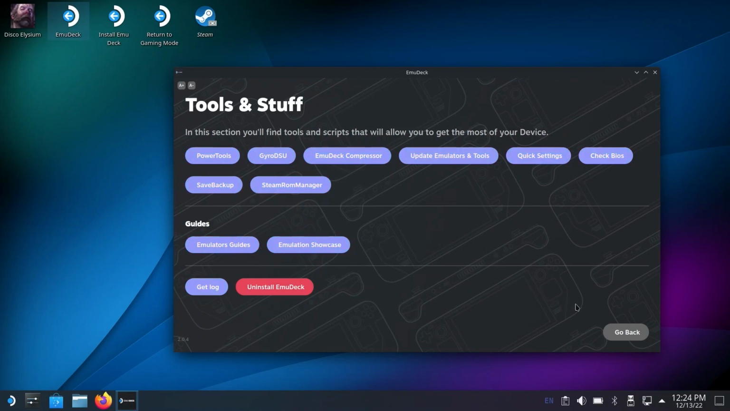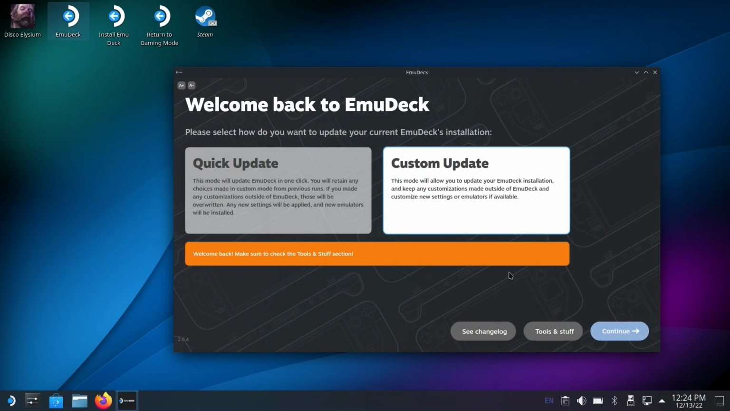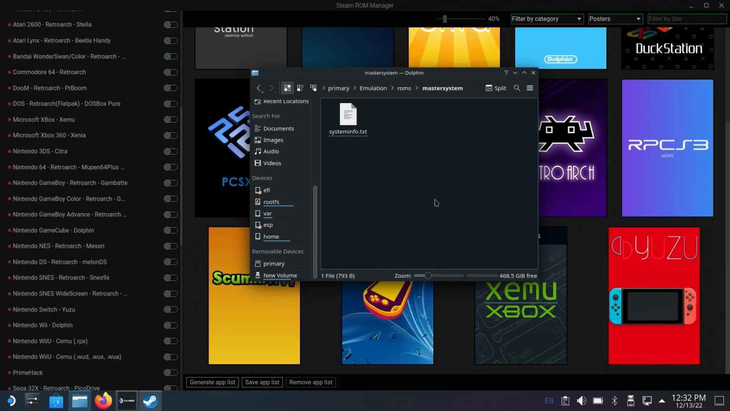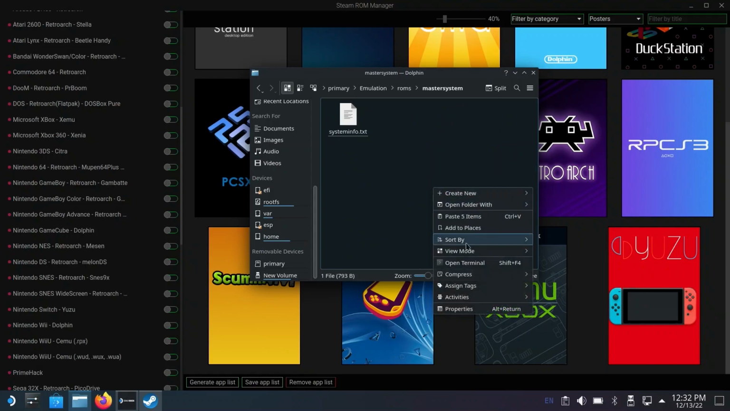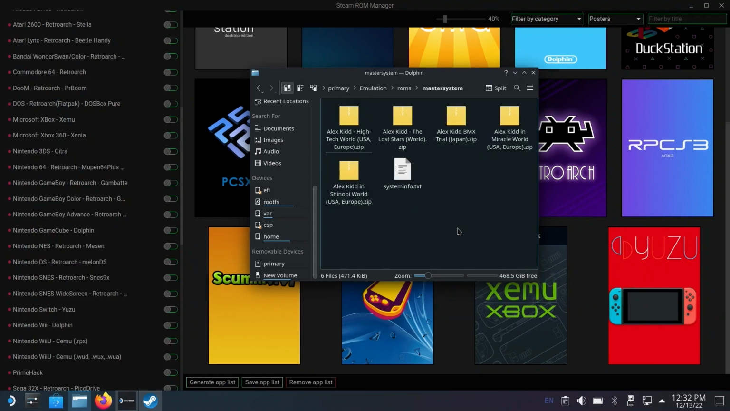And fundamentally, that is how you install Emudeck. Now, what I'm going to do in a moment is show you a little bit more on how that scrubber works. Now let's say I dropped a few ROMs into the Master System ROM file. I'll just use Alex the Kid because they're good examples.